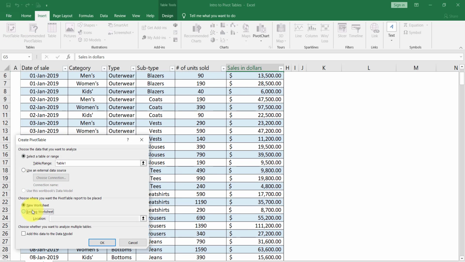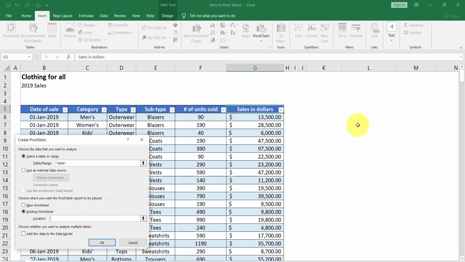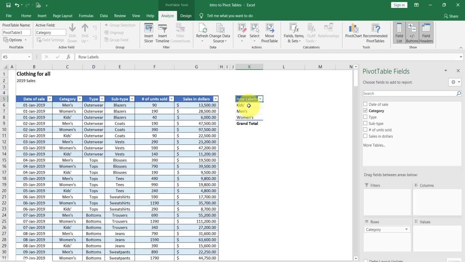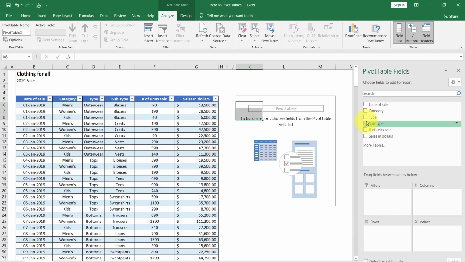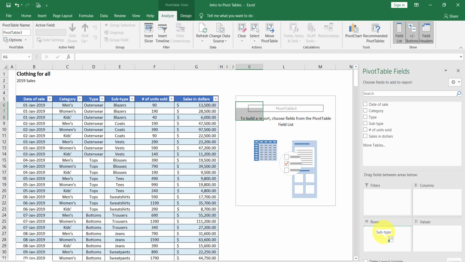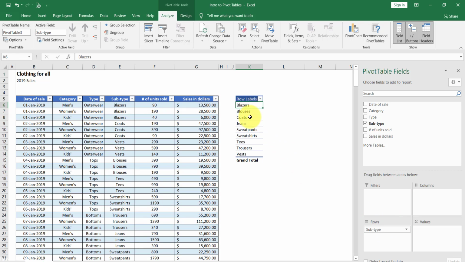What if we want to understand our data and we would want to know what the different categories are? For this, we just simply drag the category field into the rows area, and this will give us a snapshot of different categories. We can remove the category field and drag the type field into the rows area. Now we can see what the different types of clothing are that we have in our 2019 sales data. We can remove the type field and drag the subtype field into the rows area. Here we can see a snapshot of the different subtypes of clothing from our 2019 sales data.